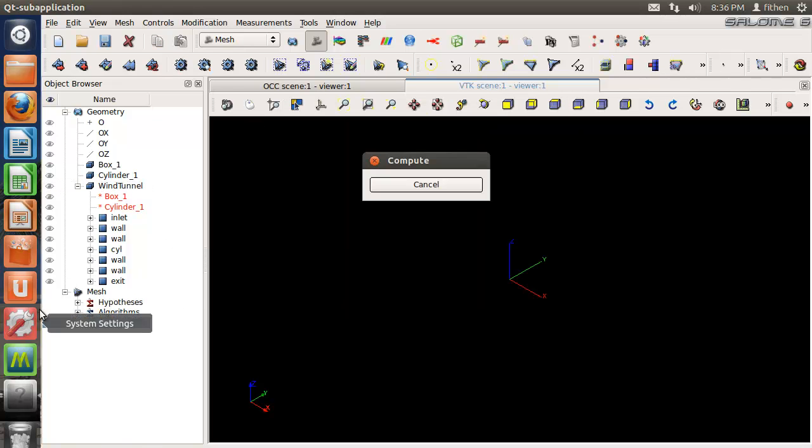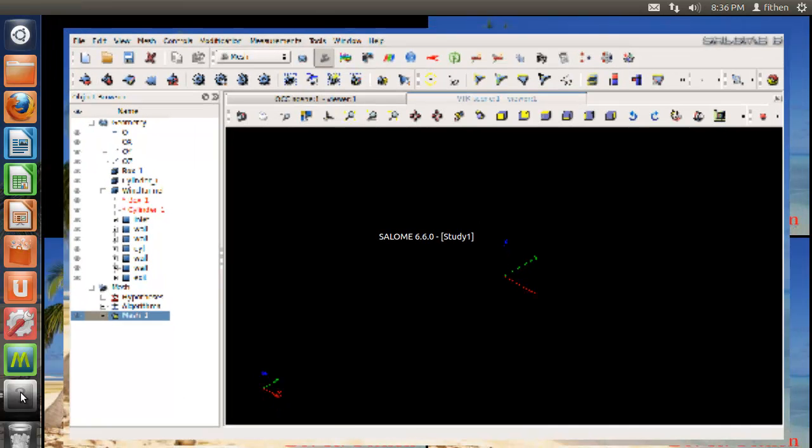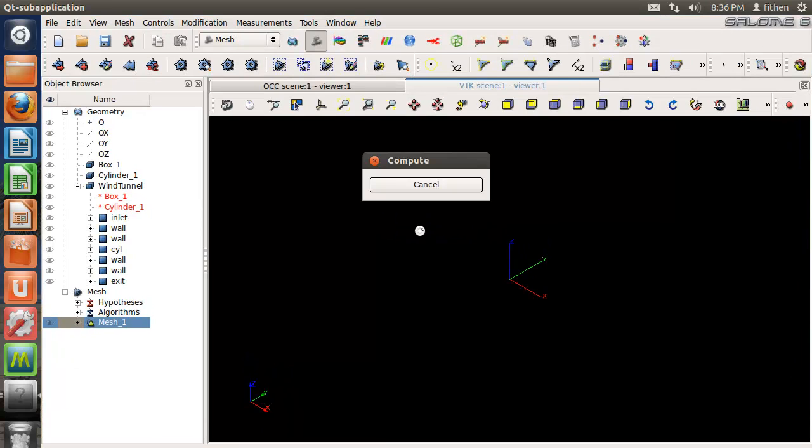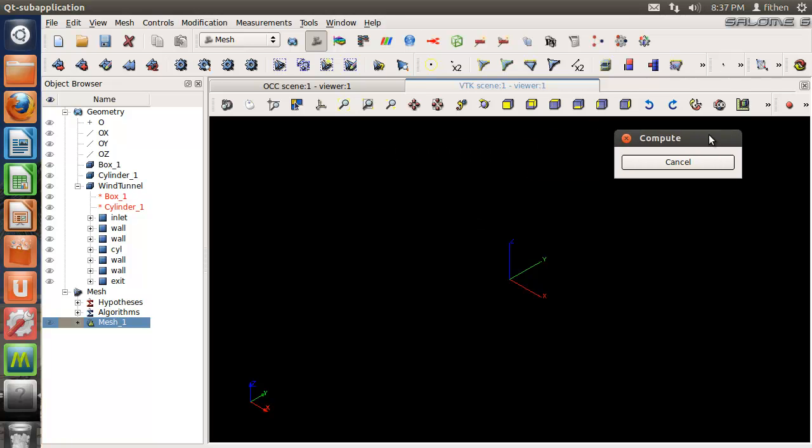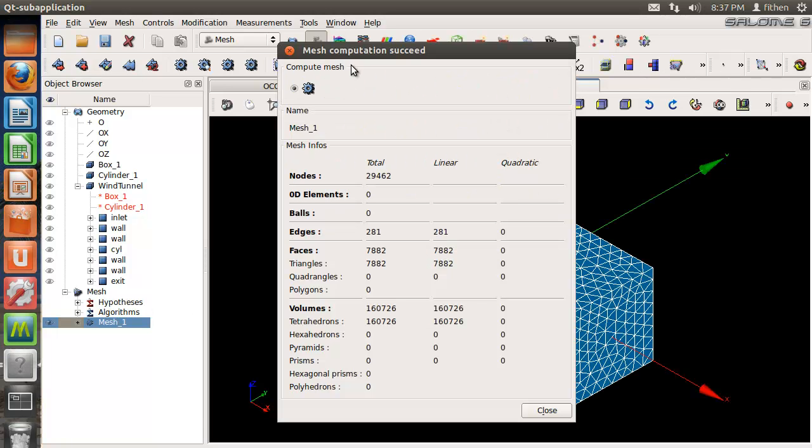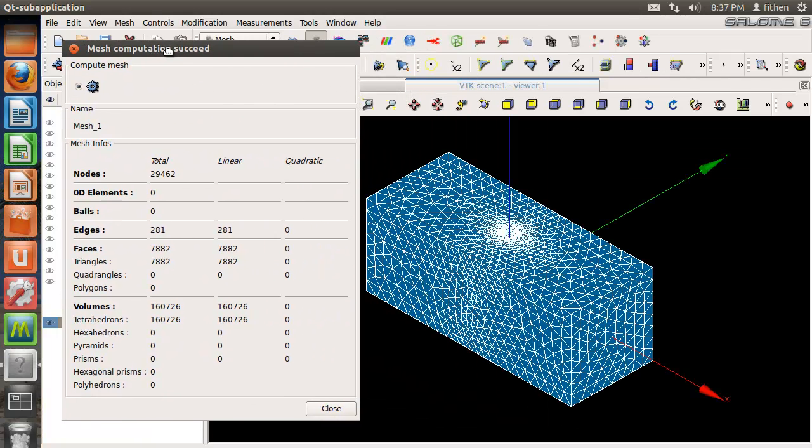And we can hit that. Give it a few seconds. There should be... it may take some time to compute this mesh. So I ended up with a mesh.